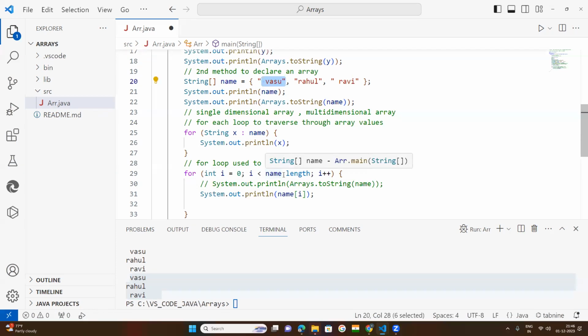Loop, name dot length. What is the length of this array? Length means how many elements are there? 3. So I is less than 3, until this condition is satisfied, the loop rotates. So the length of this array is 3. So I less than 3.